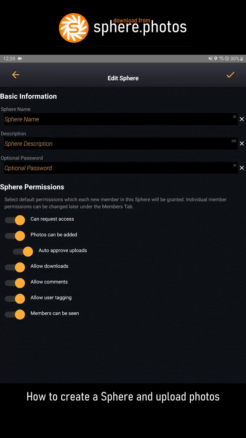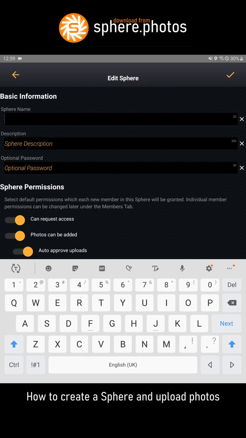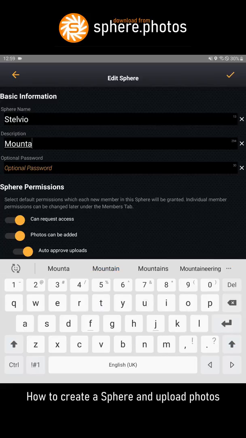So I'm pretty sure that all of my images will fall within this sphere. So once I'm happy with the size, I can press the tick on the bottom right hand corner to accept. All I need to do now is to give some very basic details on the sphere. So the sphere name is simply Stelvio. Description. For the purposes of this demo, I'm going to leave the other settings as they are. To save these, press the tick on the top right.